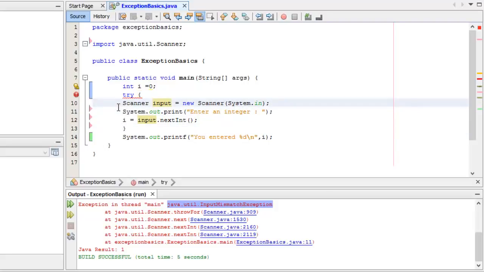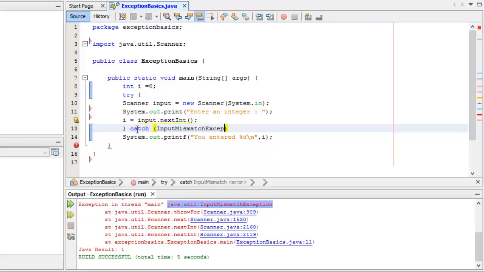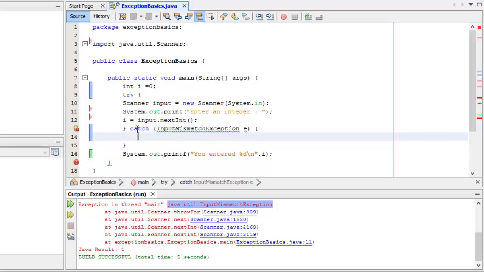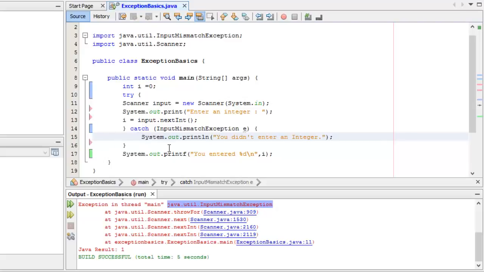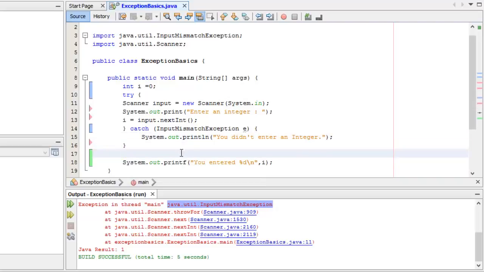Let's get the rest of this working. And then I'm going to say catch InputMismatchException e. Now, what do I want to do when I catch this? Well, of course, I need to include that, so I just imported that up here. What do I need to do when I catch this exception? Well, I could do a couple of things, but I think what I'll say is something like this. How about "You didn't enter an integer"? And I guess that's good enough for now.